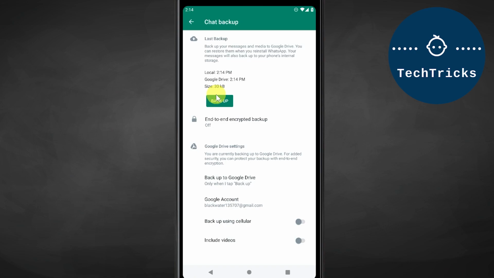Now all you have to do to recover it is just to uninstall WhatsApp, for example, or clear the storage from your iPhone or from your Android device, and then reopen WhatsApp, agree to the terms, and keep continuing until you reach the recovery settings screen. Then all you have to do is give permission for WhatsApp to access your Google Drive and let it restore your chats. And that's pretty much how you backup and recover messages on the WhatsApp mobile application.